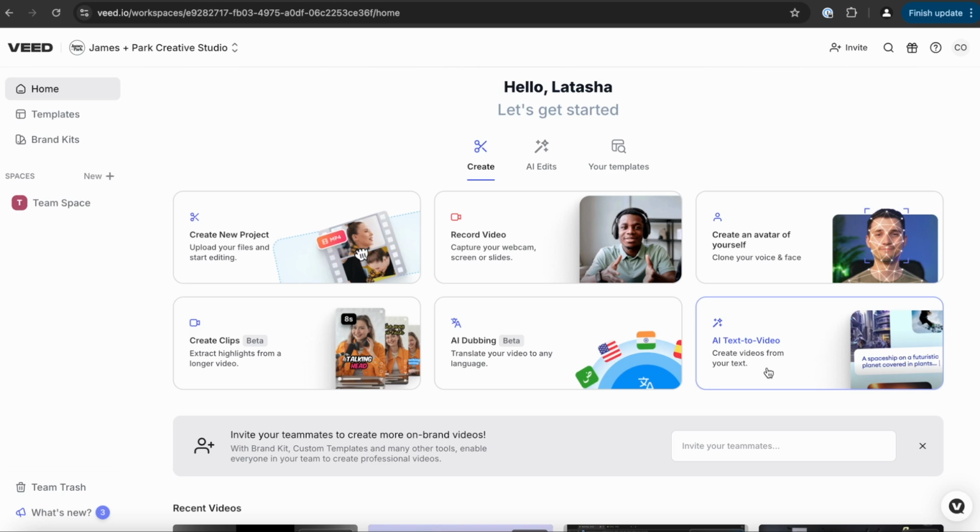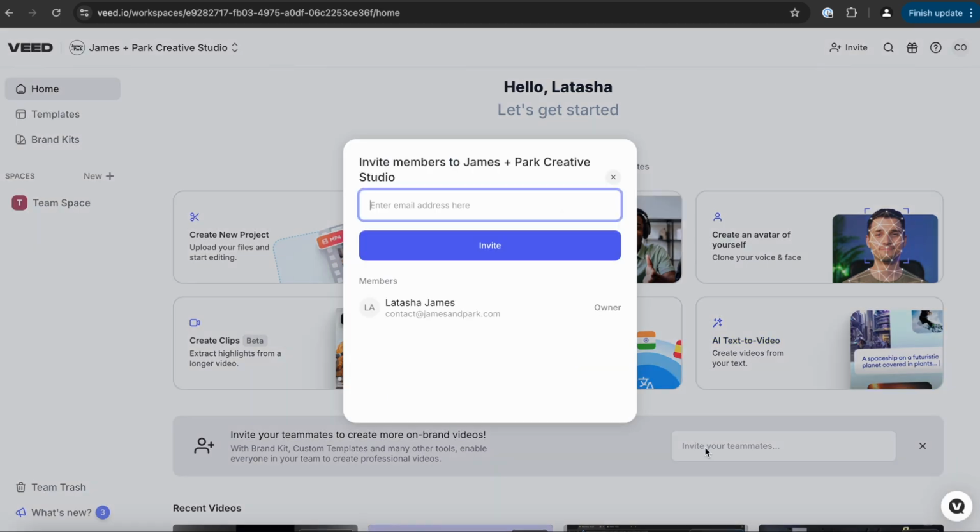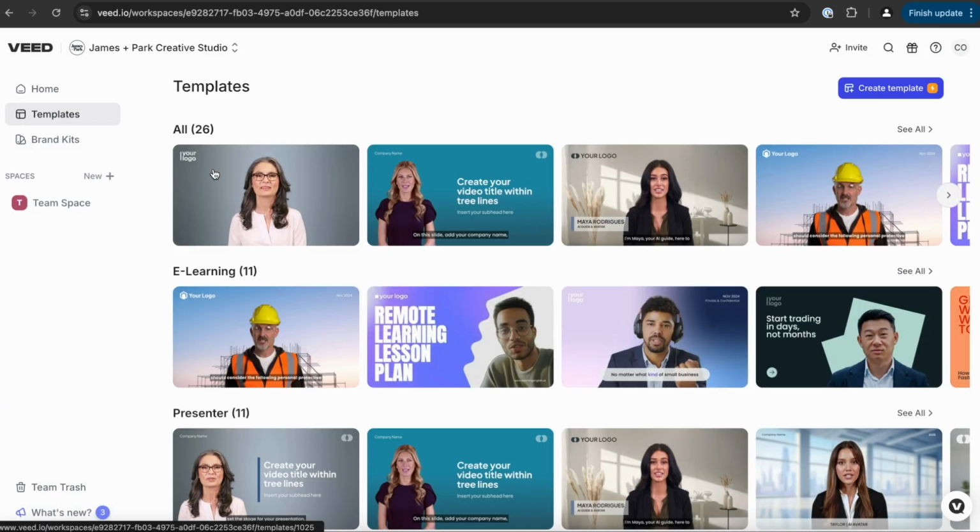I'm going to show you some of my favorite features today, and one of which is right here. It's the ability to invite teammates to your team. So if you've got, let's say, an intern who helps you with your video editing, a social media manager, or even a client that you want to be able to communicate edits with and share videos with, that's amazing.